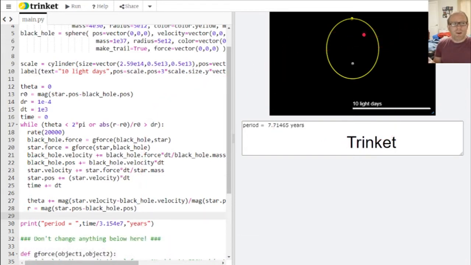So the trade-off for going from GlowScript to Trinket is the screen real estate. GlowScript lets you focus on just the code or just the animation. In Trinket, you've got the code on one half competing for real estate with the animation window.